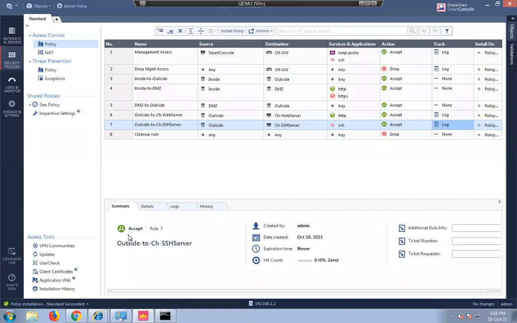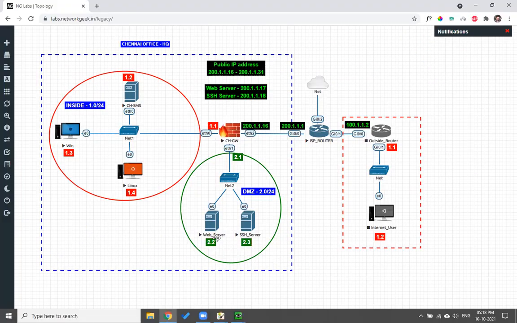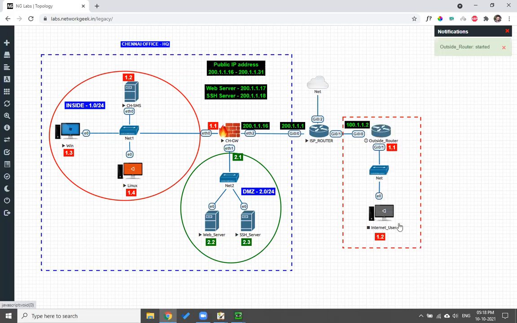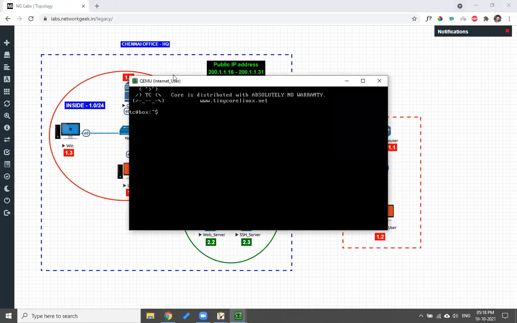Okay, I think the commit is almost done. Let's go and start these two devices, right? I'm going to start the router, outside router, and internet user. So from here, let me check to reach web servers on this IP, which is the public IP .17, and for 2.0 the public IP is .18, right? Let's take this internet user and check him. Okay, so we have this guy.